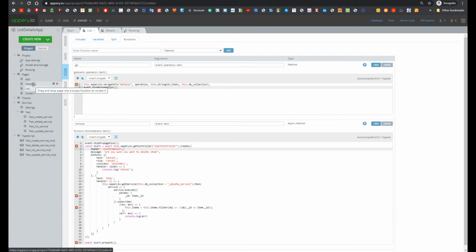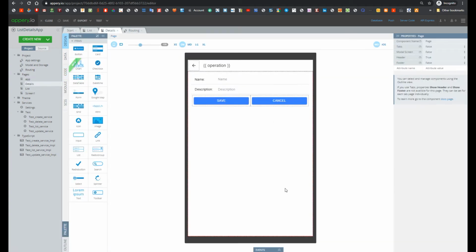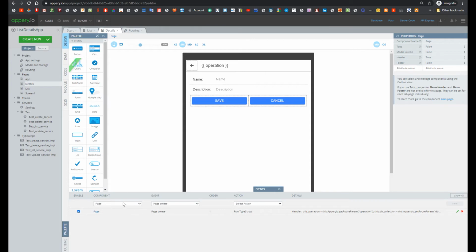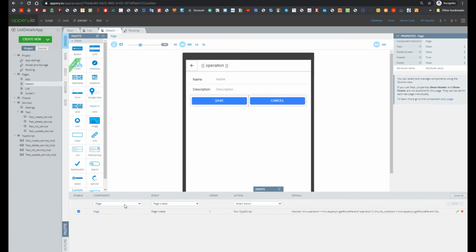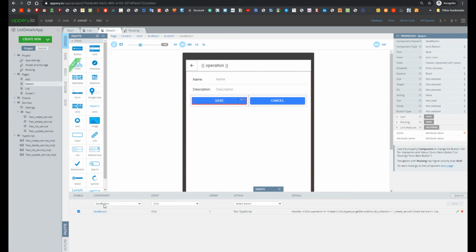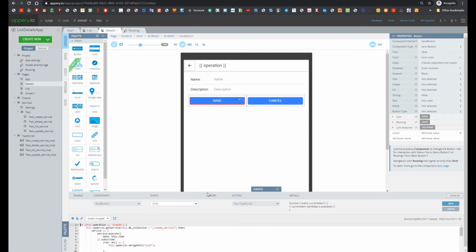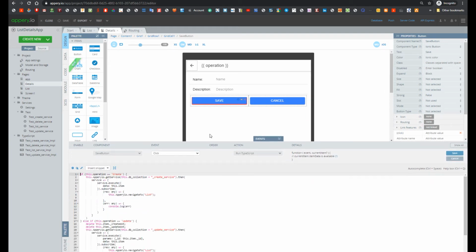Now let's go to the details screen and open the event panel here. So we see the event on page create. Let's open it, and here we just take the passed parameters, and then let's open the event of the save button click event. This button is responsible for creating a new item and updating an item.